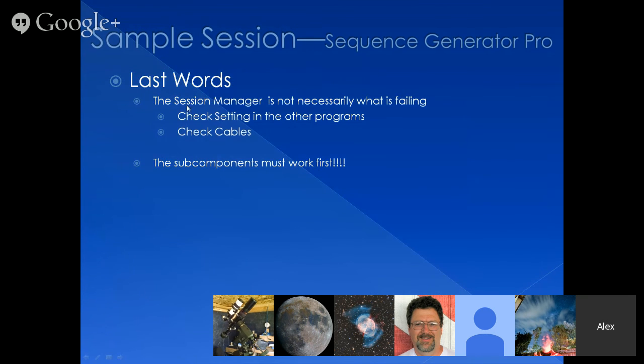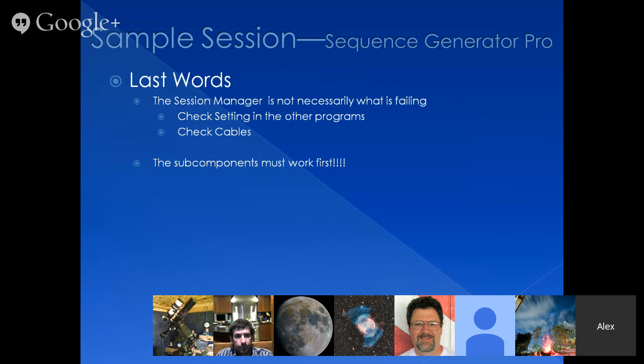And your favorite part, my last words: the session manager isn't necessarily what's not working. If something's not working, check everything, including those cables again. And I'm going to say it one last time, everything must work first. Everything in the system's got to work all by itself with you controlling it before you expect the software session manager to work.